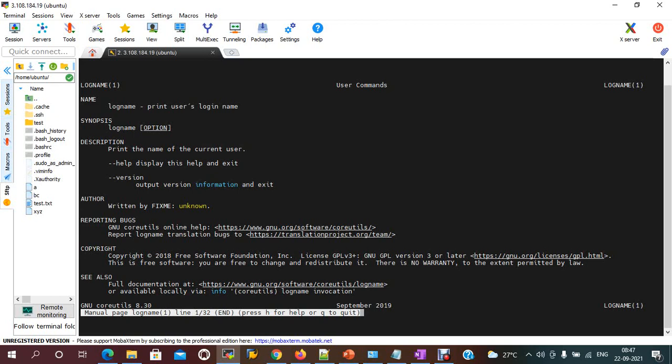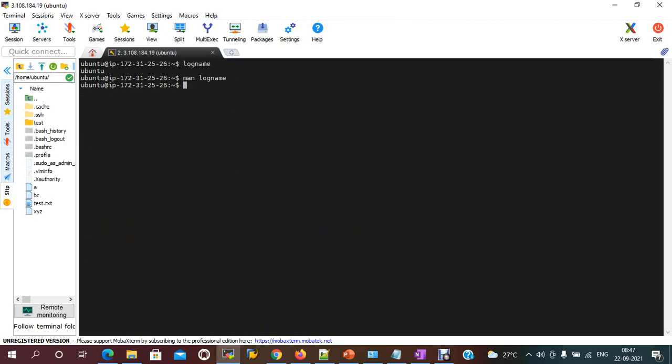To print the login name: currently we are in a normal user, so that's why we are getting that name. If you try to switch to the root user and print logname, it will print the normal user only.